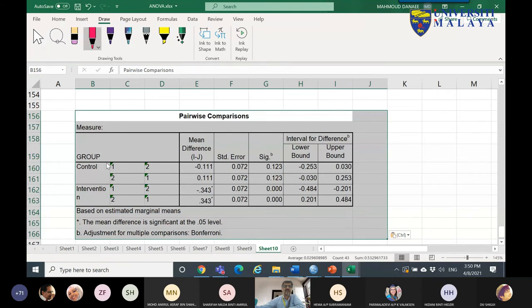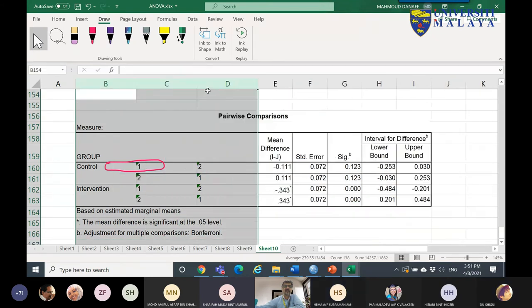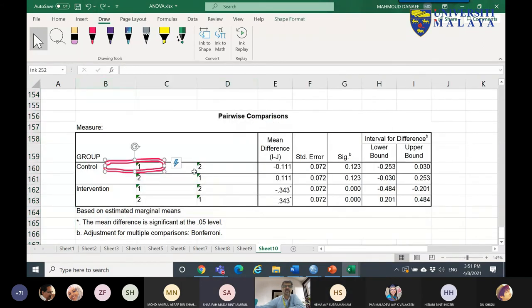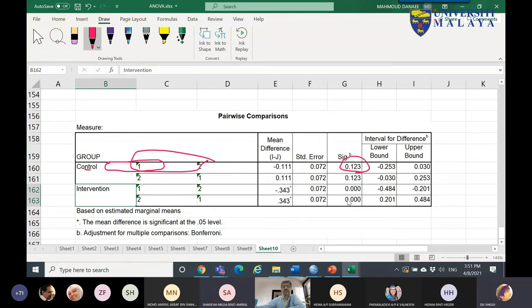Can you see here? What is this? Let me open it a bit. So now this is time one and time two, right? For groups, and time one and time two for intervention. So is there any difference between time one and two for control? No. In intervention, is there any difference? Yes. So look at here. Asterisk means the mean difference is significant at 0.05 level. Done. Finish. So this is two-way repeated measures ANOVA.